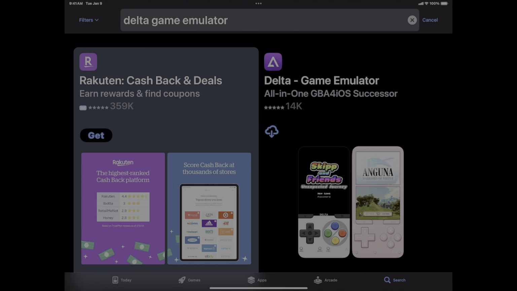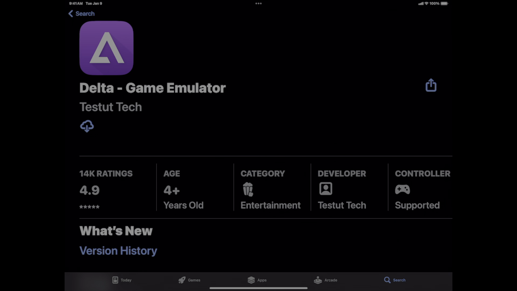Here's the page for the Delta Emulator. I'll tap on it on the right side of the screen to load it up. It's a free download and has no in-app purchase required. Just tap on the download button, or in this case, since I've already downloaded it, the cloud button, to download the application to your iPhone or iPad.